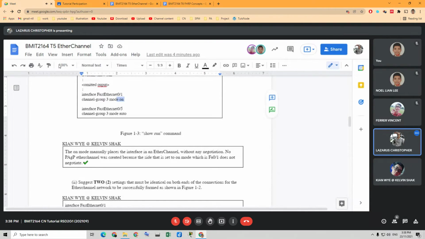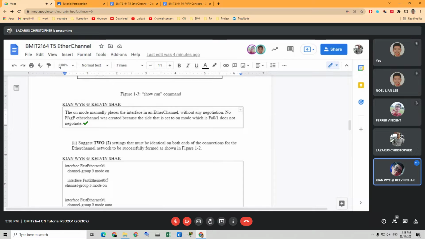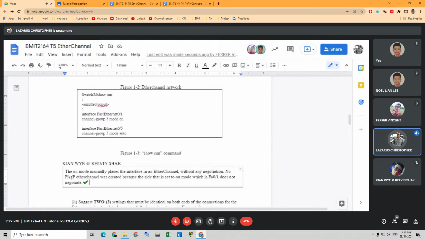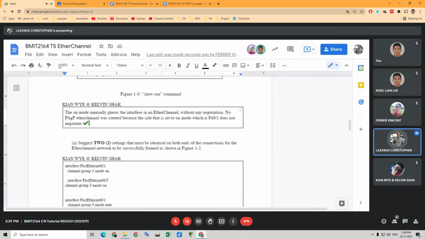The second question asks us to explain how we fix it. But the second question is not limited only to PAgP. It says suggest two settings that must be identical on both ends of the connection for the EtherChannel. Must be identical means it no longer only focuses on PAgP.